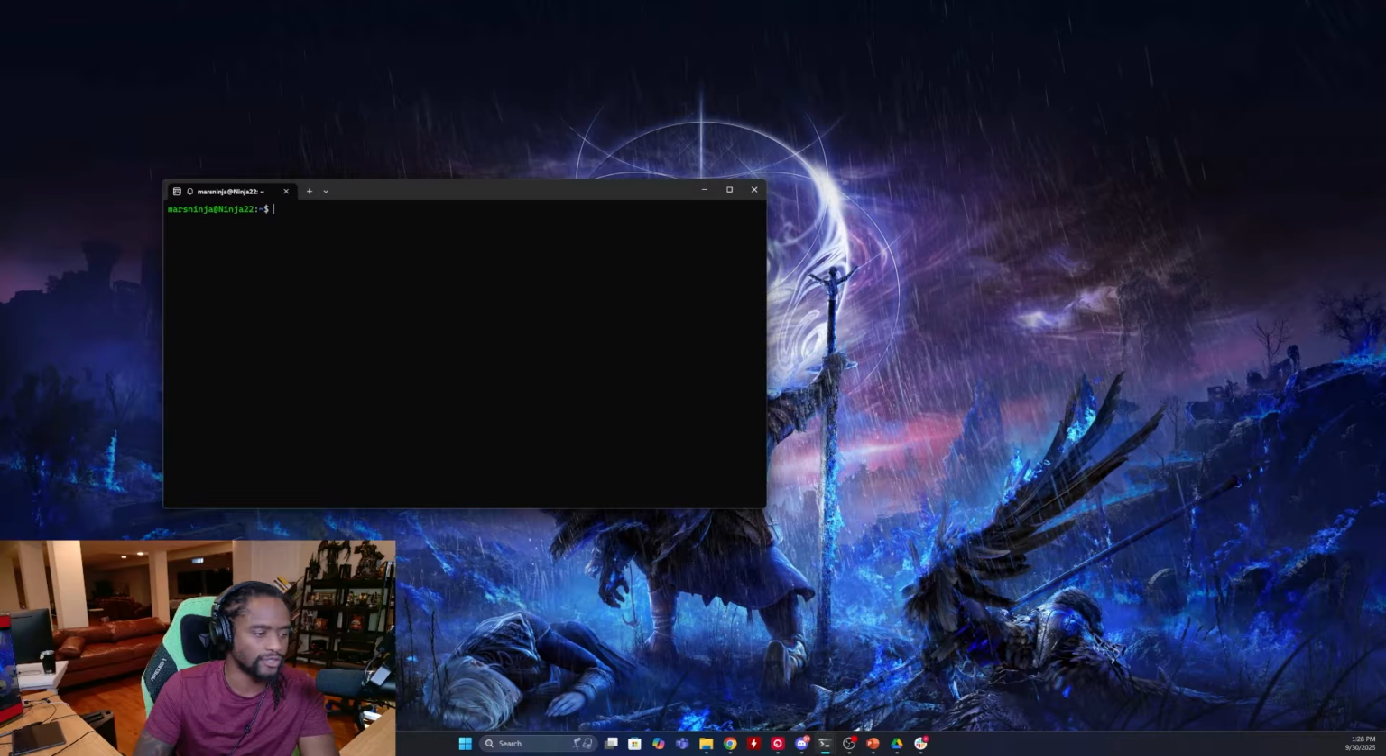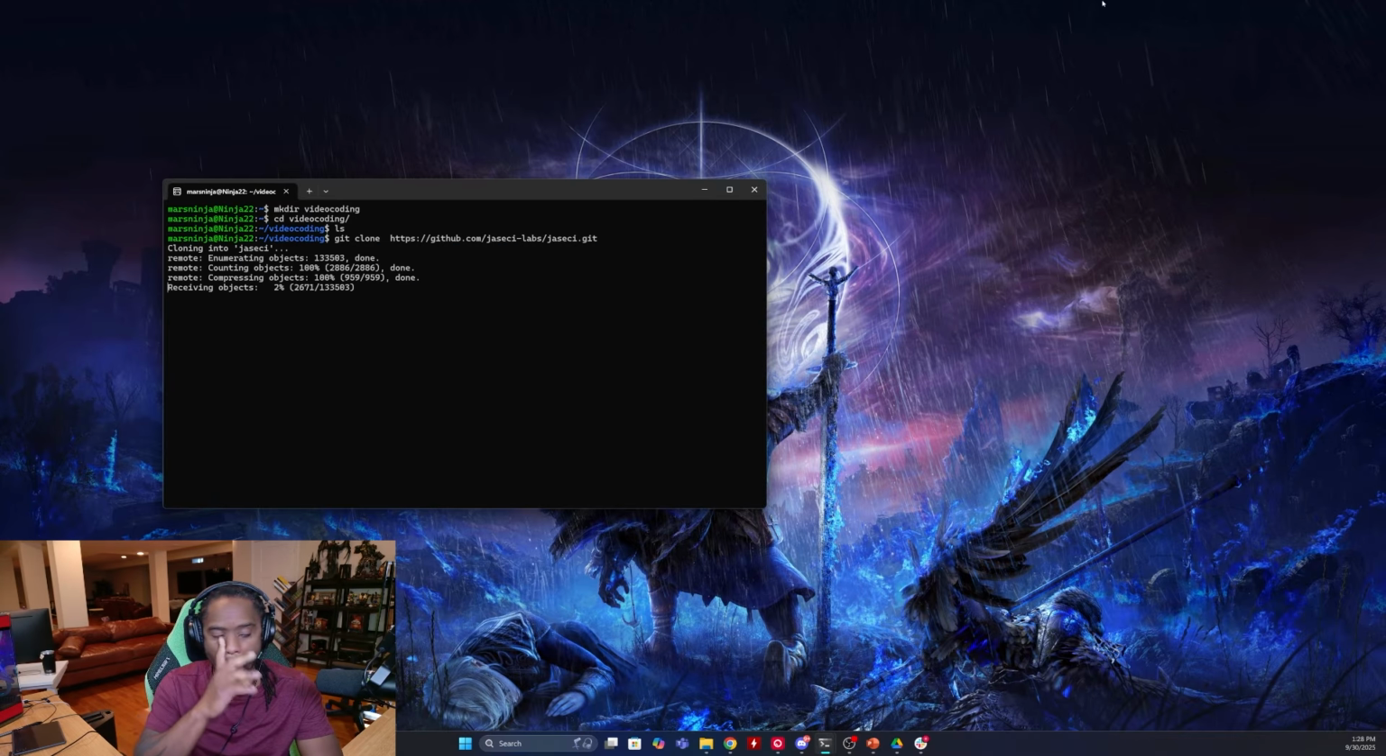I'm gonna make a directory, mkdir, for video coding, and then let's go there, and then I'll git clone, and then I'll paste the repo. All right, so this will bring down the entire repo locally on your machine.